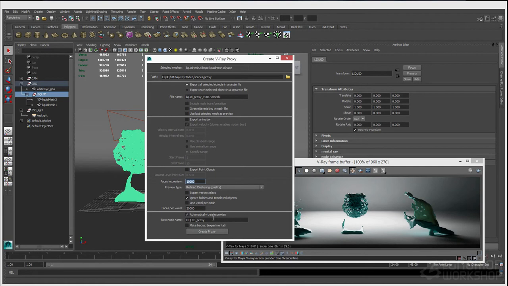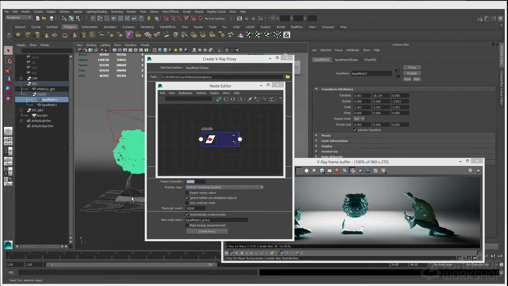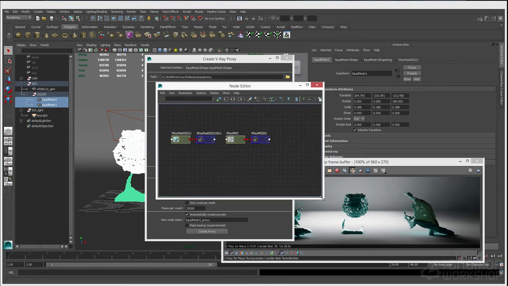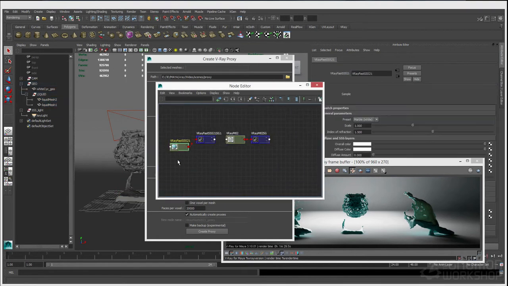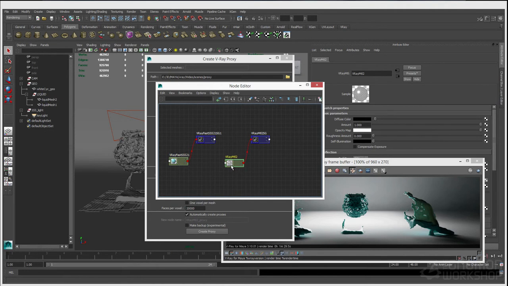The last checkbox is automatically create proxies. I'm going to turn this on, and what this is going to do is actually import the proxy into my Maya scene, and it's going to go ahead and connect the shaders that I currently have assigned to the V-Ray proxy itself. One quick thing to note, let me open up my node editor here. V-Ray is going to grab the names of the shaders that are connected to the proxy.